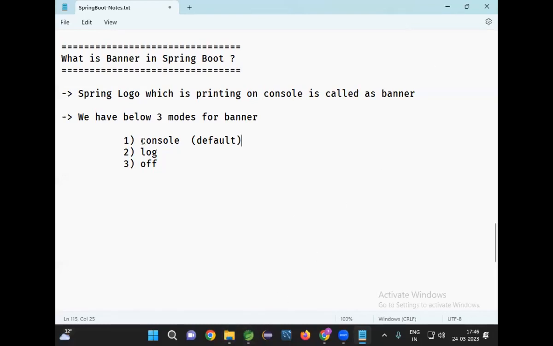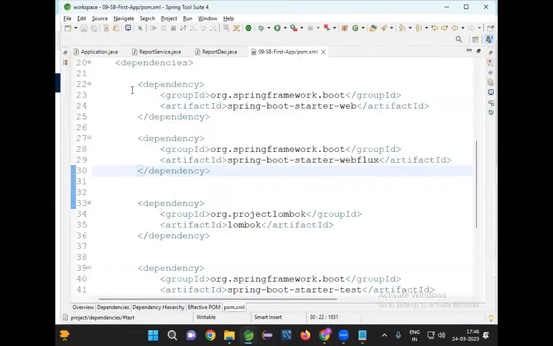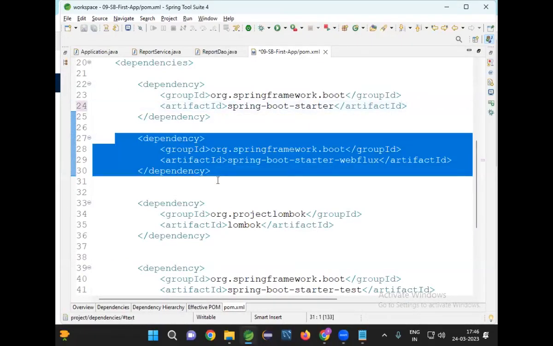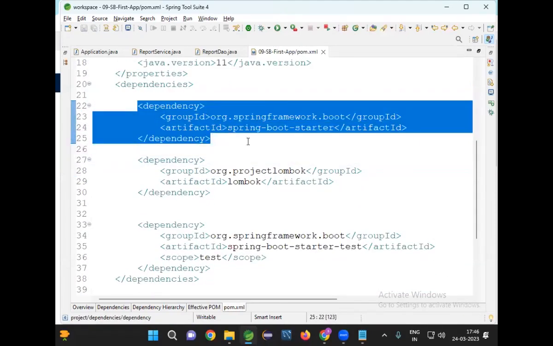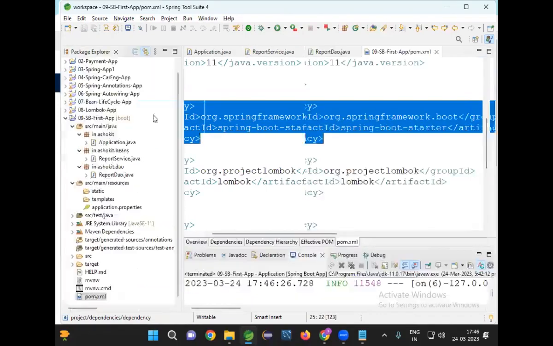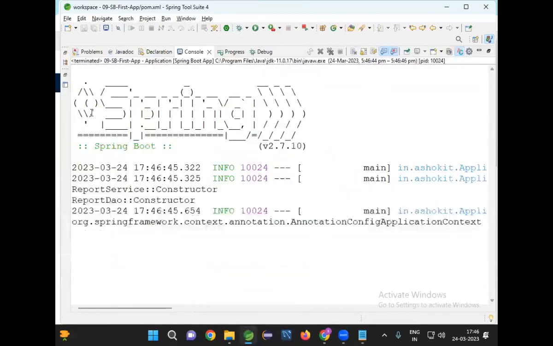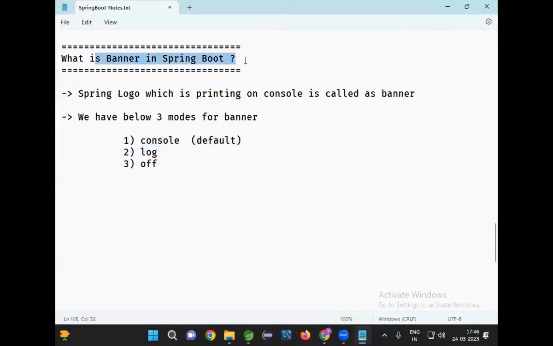The banner will be printed on the console, right? I'm running my boot application. Whether it is a standalone application or web application, that doesn't matter. The banner will be printed. I'm removing web and web plugs, so now it is a standalone project. Server will not be available. Now let me run this project as a boot application. When I run this, can you see the banner is printed? Yes. So what is the banner in the Spring Boot? The Spring logo which is printing on console is called as banner.